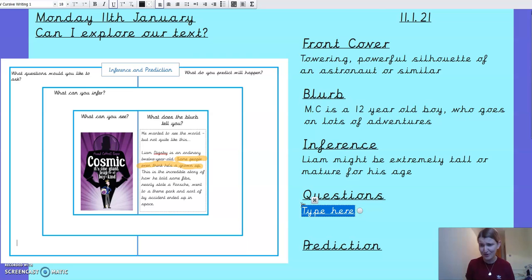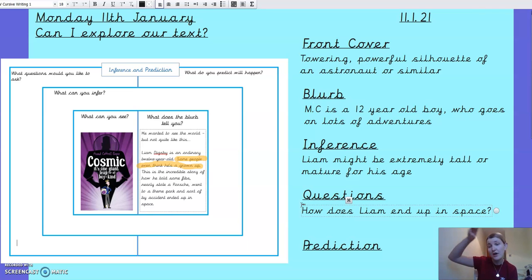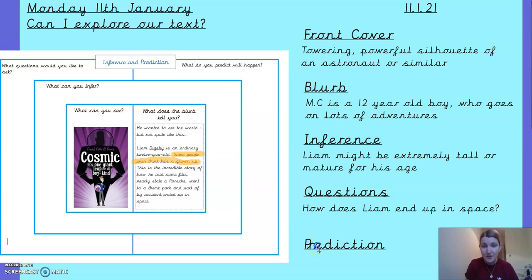How does a 12-year-old boy accidentally end up in space? So, how does Liam end up in space would be a massive question from me. If I was asking Liam a question, I might say something like, Liam, why did you nearly steal a Porsche? How did that happen? Okay, so perhaps you could do 3 about the book, 3 for Liam, questions to ask him. Remember, if I'm doing a question, I need a question mark at the end and a capital at the beginning. Okay, and finally, I'm just going to move this up so I've got a bit of room.